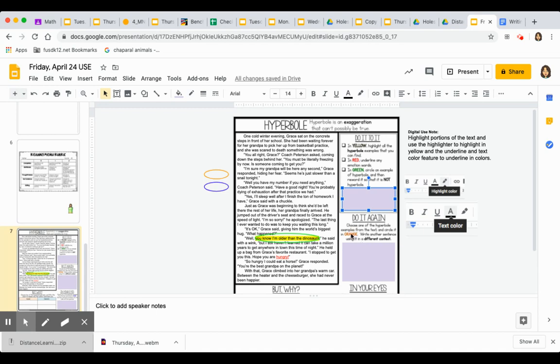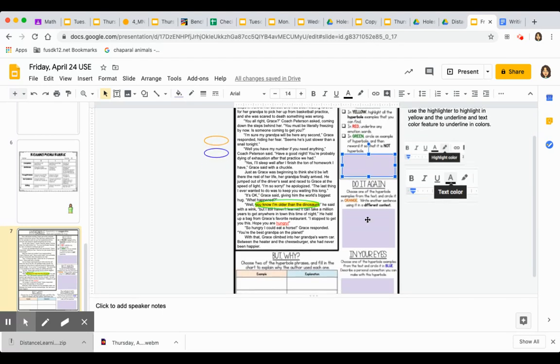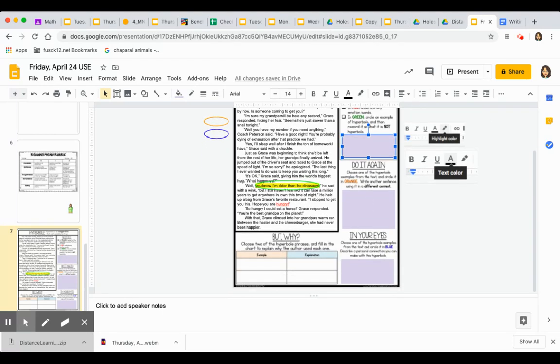And then in orange, you're going to find another. Once you've highlighted all of them, find another example, circle it in orange, and write it in a different context. That means that you change the way it's being talked about. So instead of it being this story with these people, you're kind of changing the story a little bit. And if you're confused about that one, don't worry too much about it. Just skip it for now.